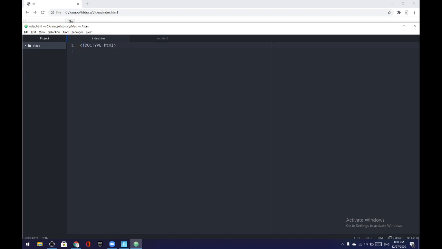And so, yeah, that just tells the computer that this is the latest HTML. And if you guys didn't know what HTML is, it's like JavaScript or Python. It's a language that you can code in.